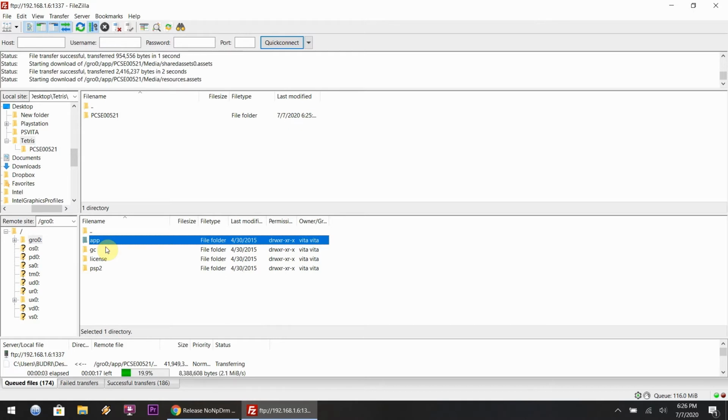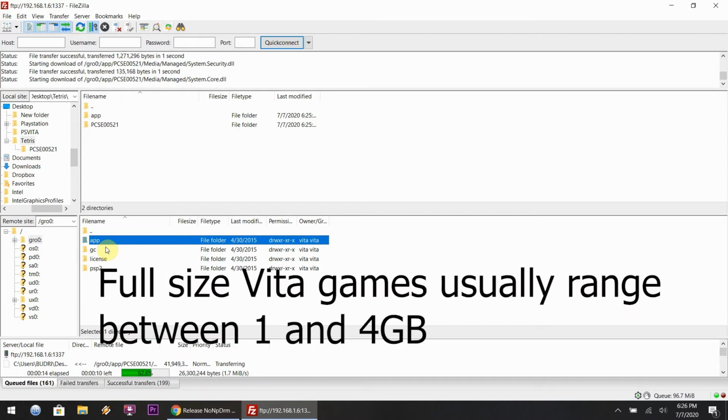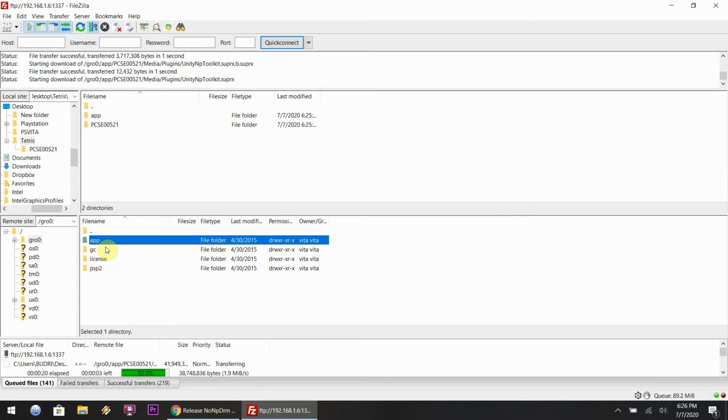It's going to take a little while because it's quite a big file, as you could tell. I think PlayStation Vita games are like a gig to like four, depending on what the game is. But grab yourself a beer, sit back, relax till this thing transfers over, and we'll go from there.